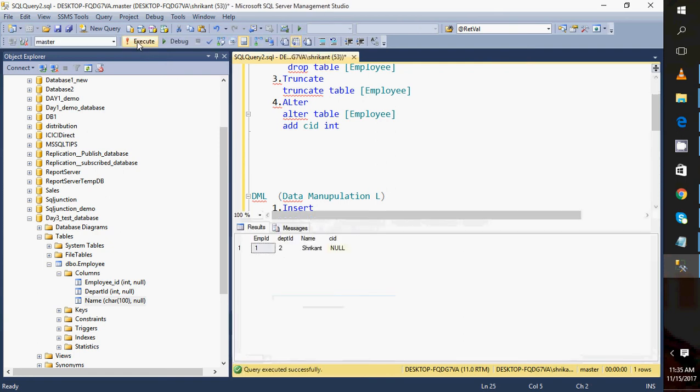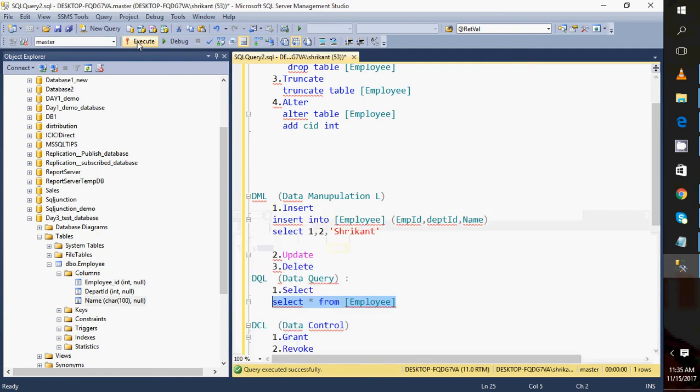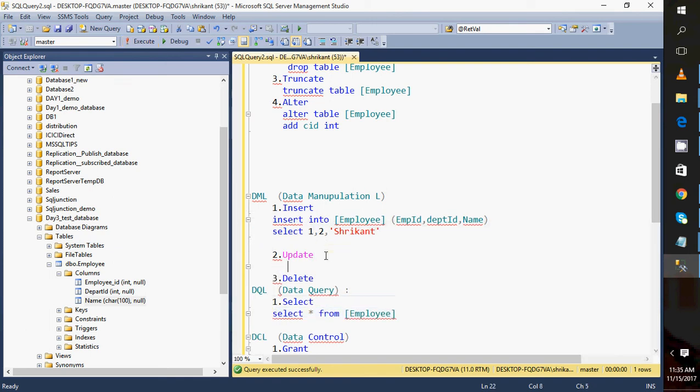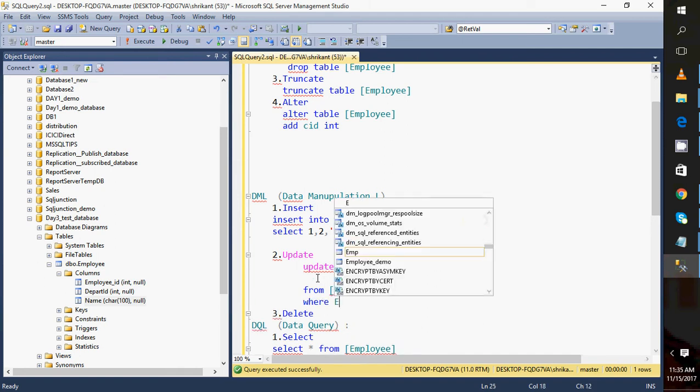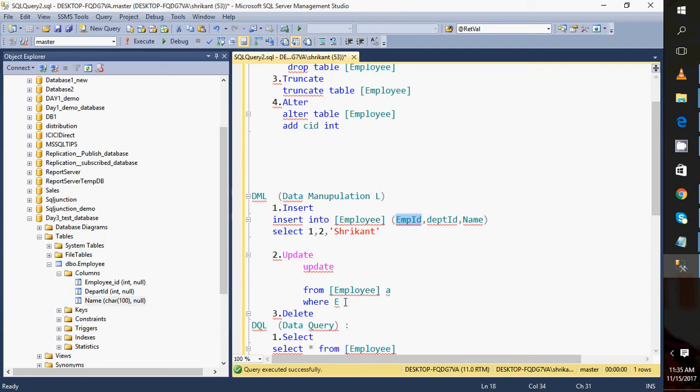Let me show you that this table has 1 row. Great. Now I want to update some data in it, so write an update statement here. Update, what do you want to update? I want to update the employee table A, where EmpId is equal to 1. Just write update A, the table name, and which column you want to update. I want to update department ID with 3. Okay, you can take anything. Just run this command.